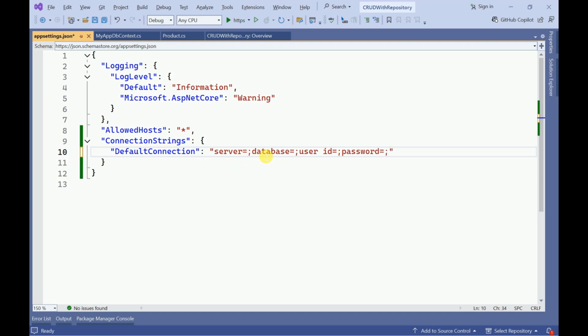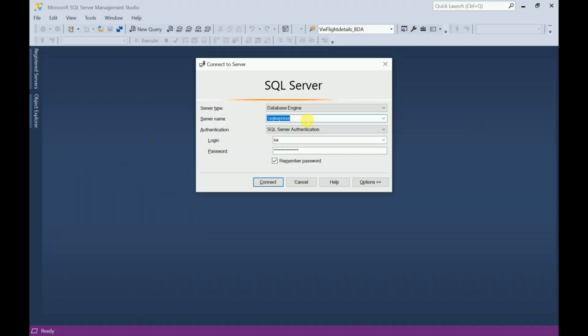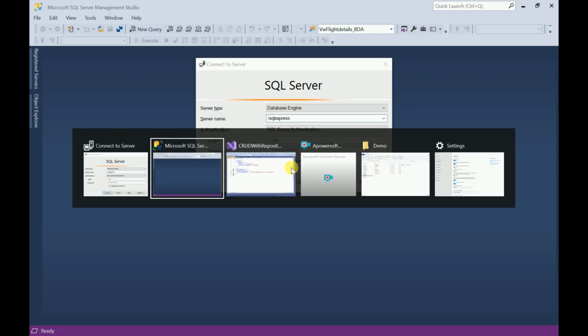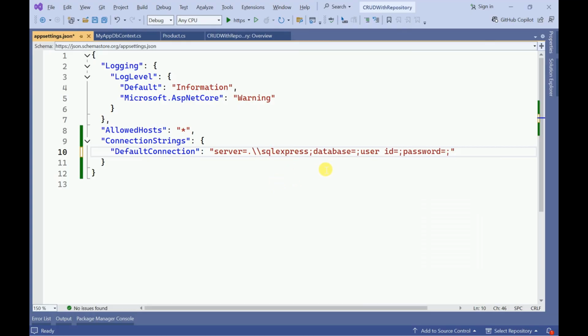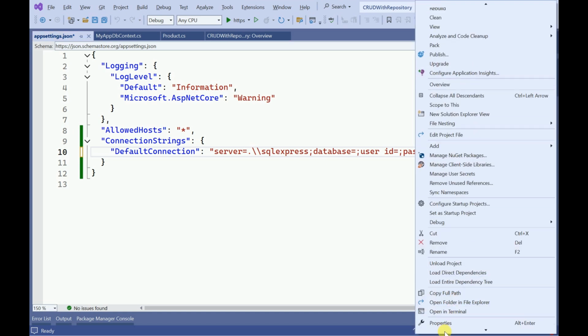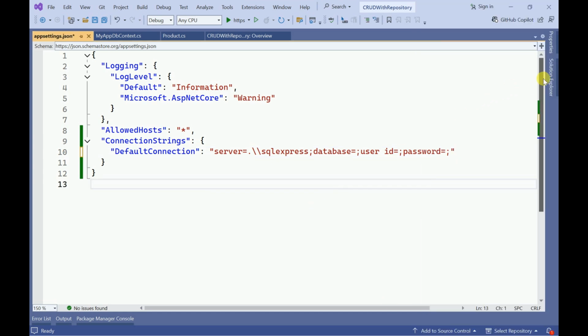I'll go to my SQL Server. This is my SQL Server. I'll copy the server name. Here I have multiple SQL instances, that's why I'm calling the instance name also. If you have a single instance, you don't need to pass the instance name. I'll copy my instance name here. This is my SQL Server name, and the database we are going to create dynamically by using the code first approach. So I'll copy this project name as my DB name.